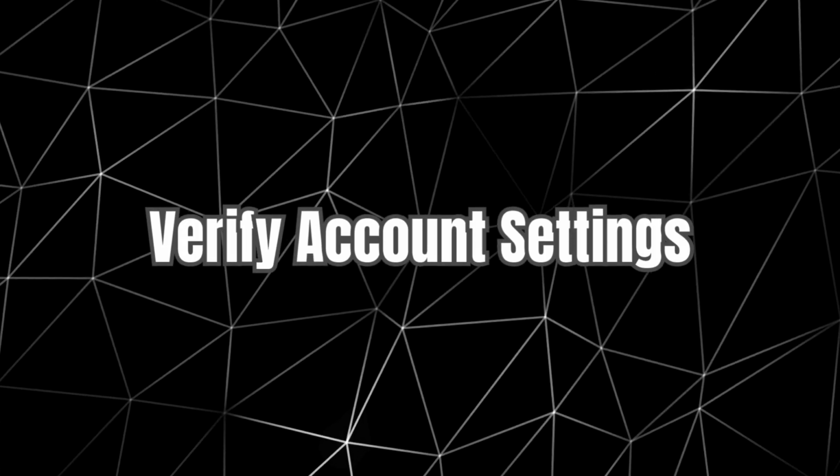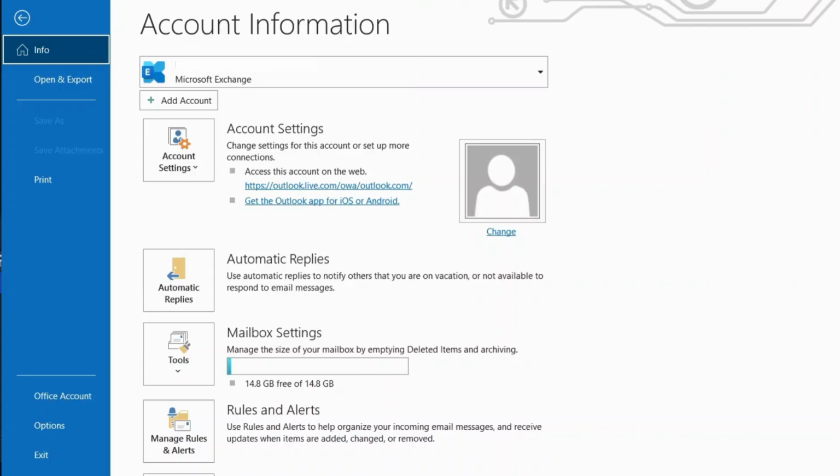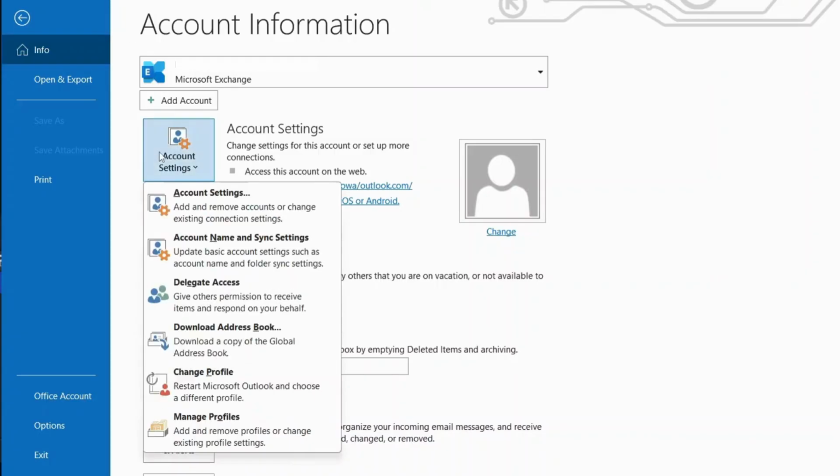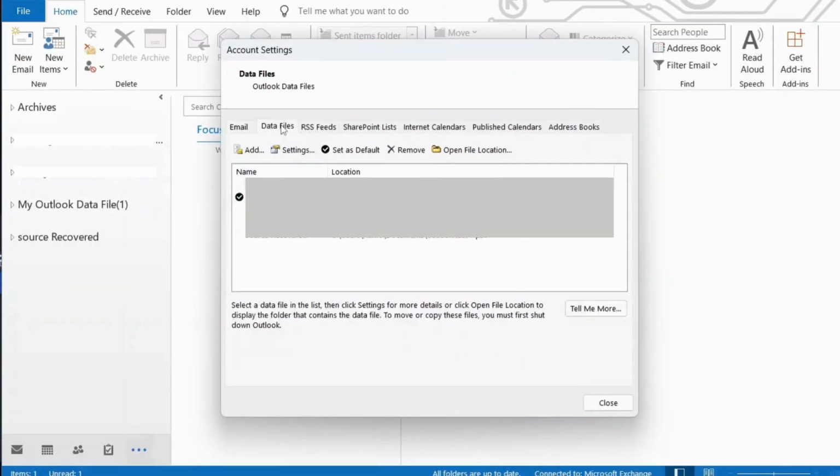Step 2. Verify account settings. Incorrect settings can disrupt syncing. Go to File, Account Settings. Click on Data Files. Now check Mailbox account, name is set to default or not.